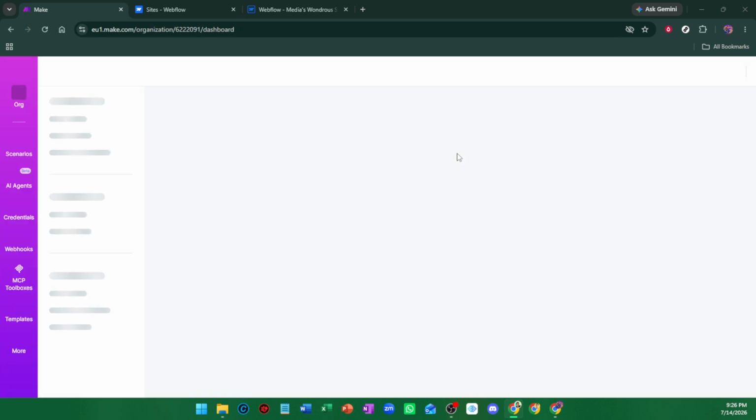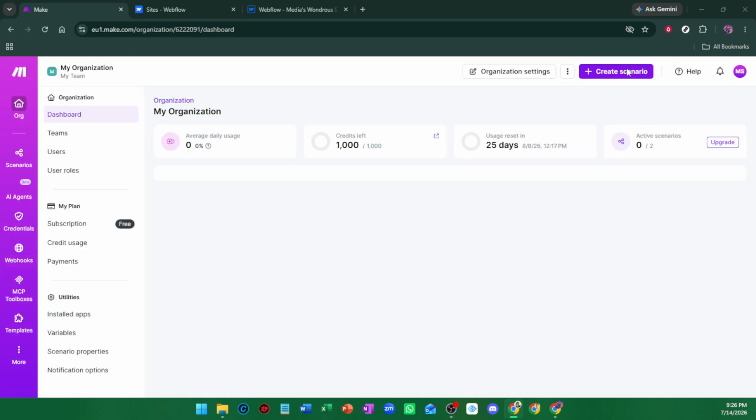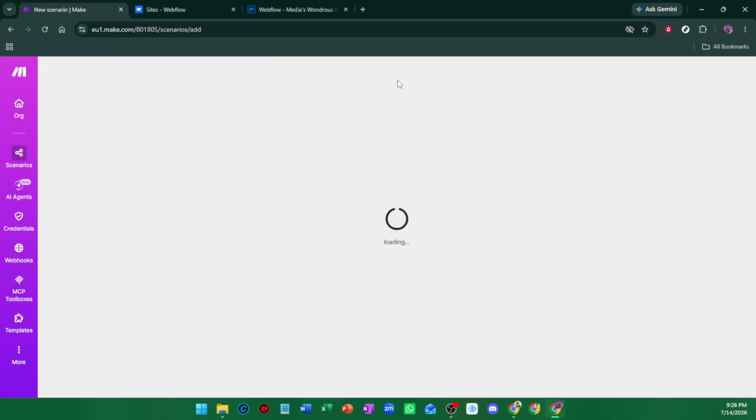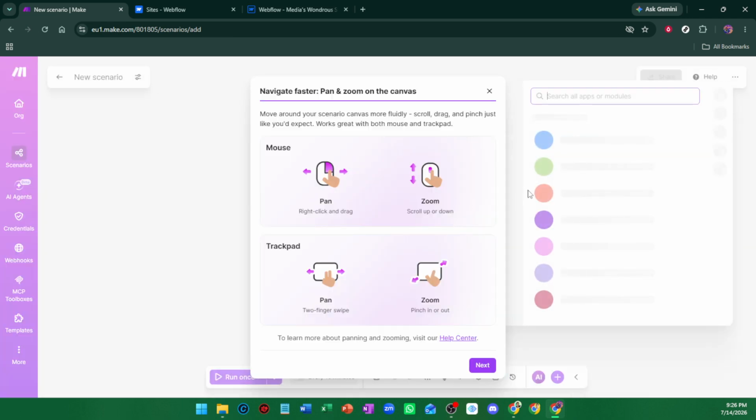easily inside Make. Begin by logging into Make and opening either a new scenario or an existing one from your dashboard. If you're starting from scratch, a new scenario is perfectly fine. If you already have a workflow built and just need to add Webflow into it, open that scenario instead. The goal here is simply to get into the scenario editor where you can add and configure modules.